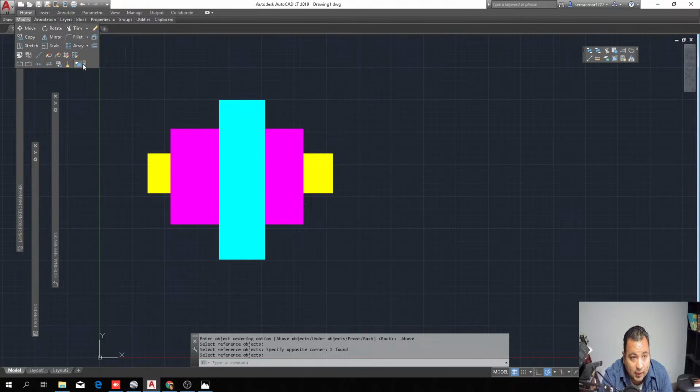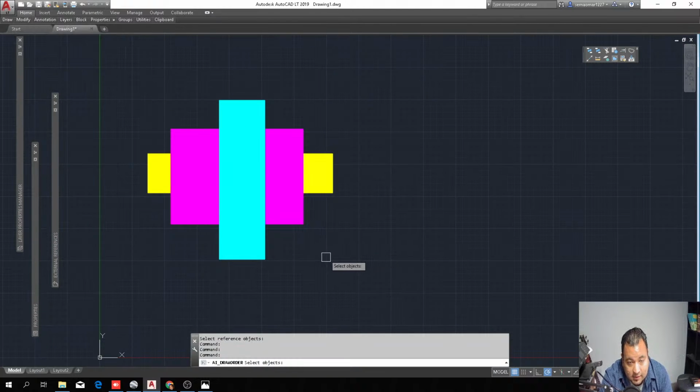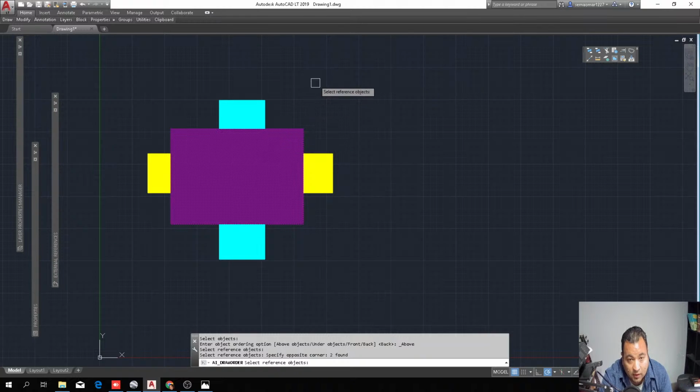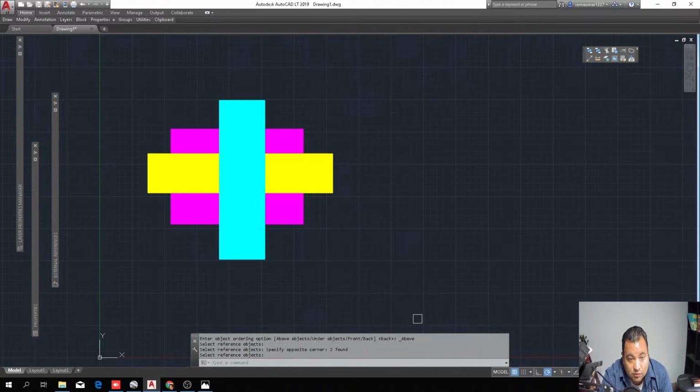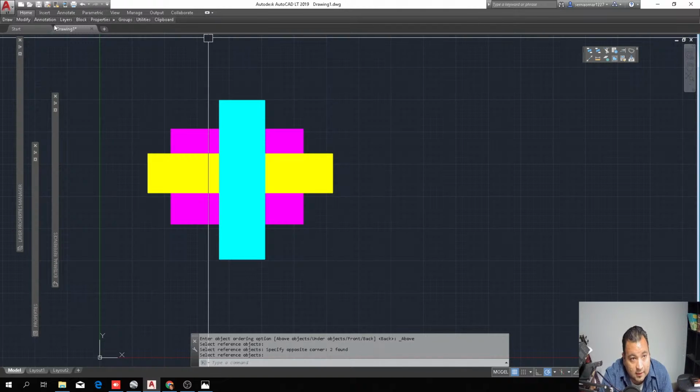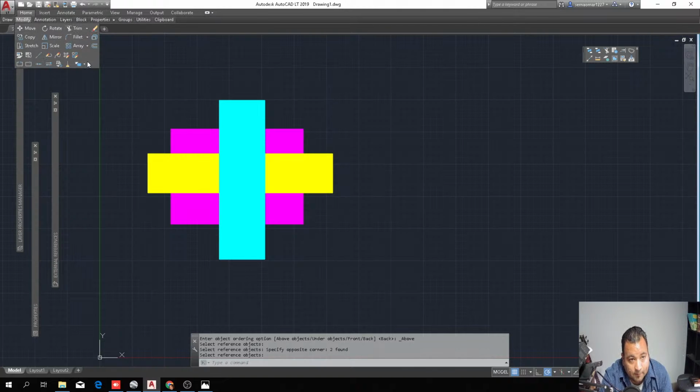Let's do it one more time. Now let's put the yellow in between those 2. So I click on the one I want, right click, and then click on the one that I want it to be in front of, and it goes in front of that. The same thing works with the opposite direction.